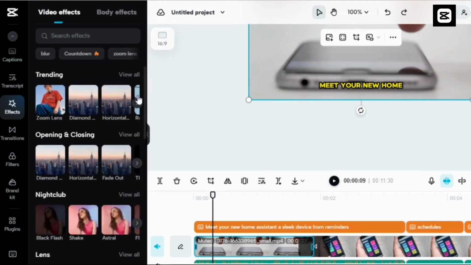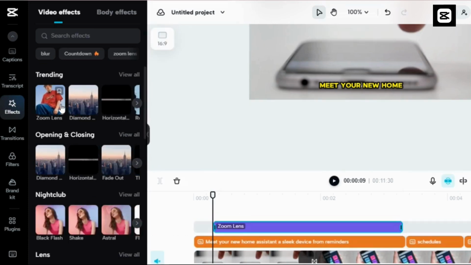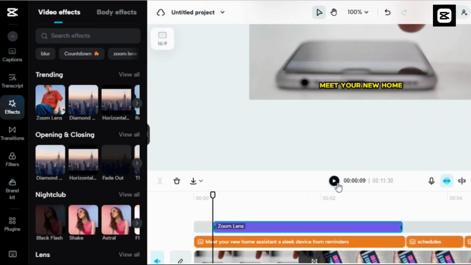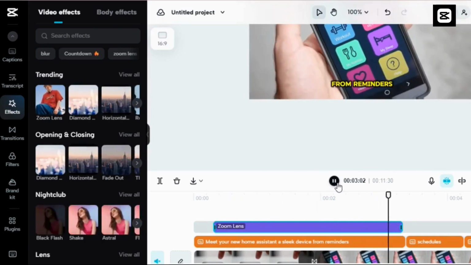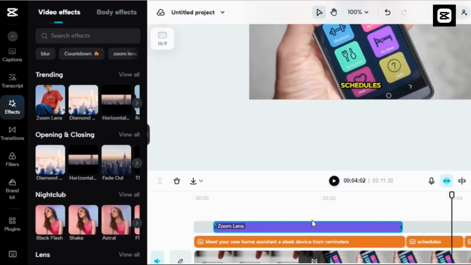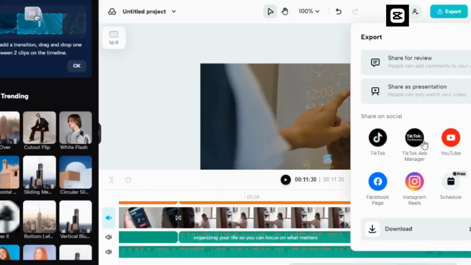For instance, you can slow down the moment where the assistant responds to a voice command, making it stand out more. Once you're satisfied with the results, tap Export, and Capcut compresses the video into a shareable format, perfect for platforms like YouTube, TikTok, or Instagram.